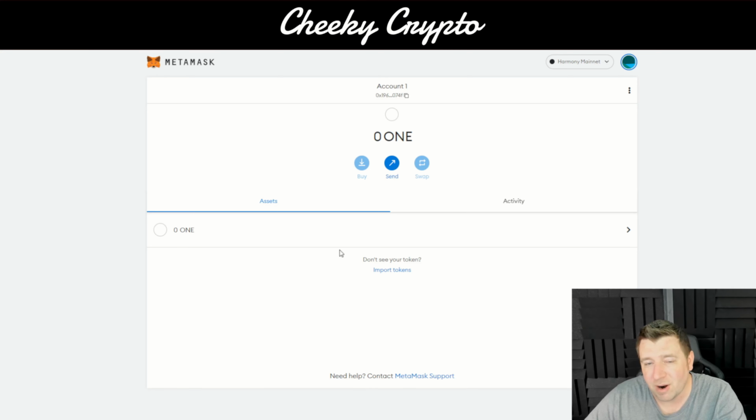And there are a few other tutorials on how to send BW_1 to your MetaMask wallet, and also how to send BW from your MetaMask wallet to an exchange, because there are a few additional steps if you wish to do that.